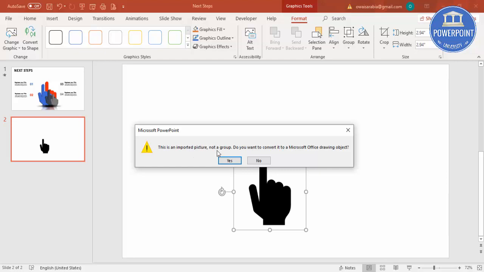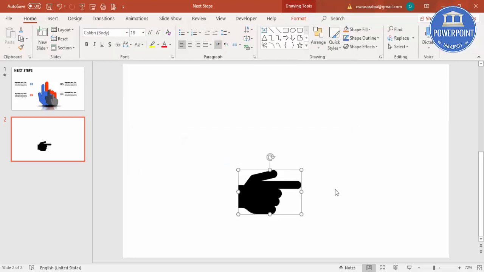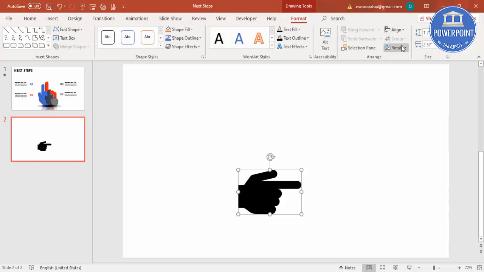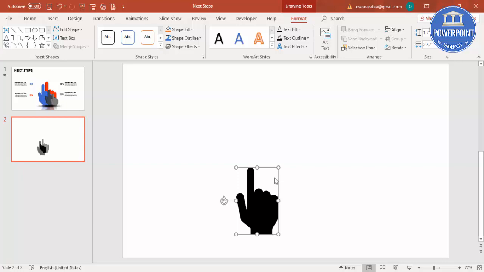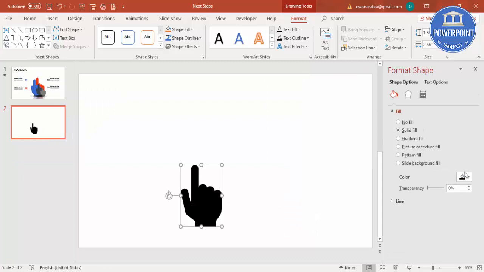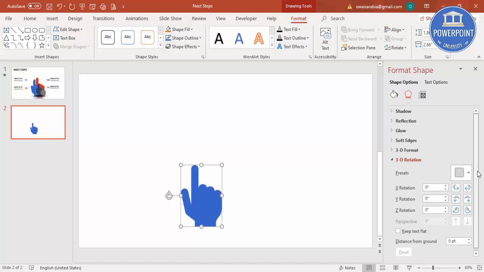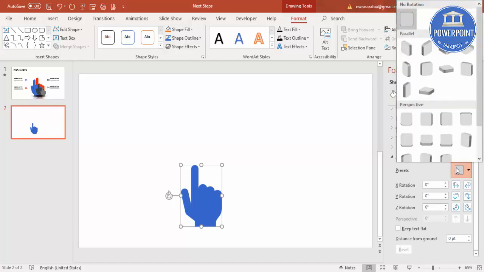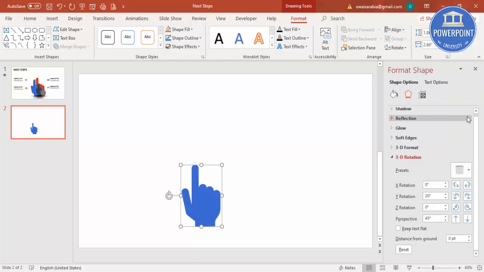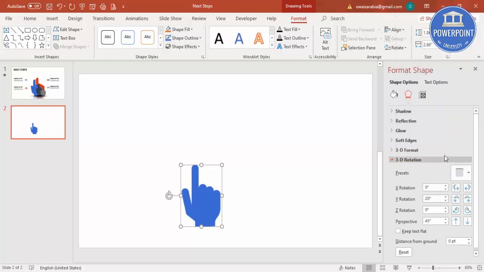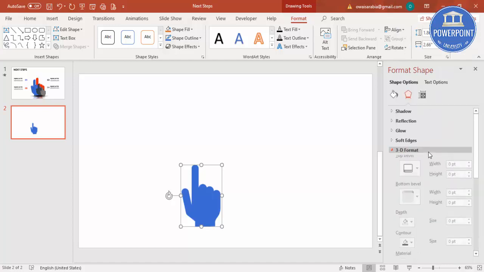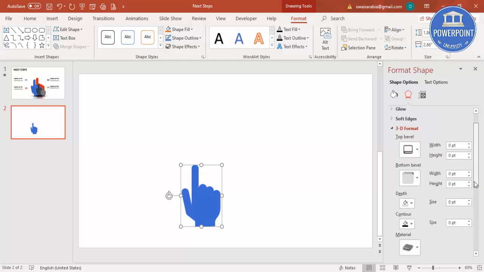It says this is an imported picture, not a group. Do you want to convert? I say yes, and then let me just go back and rotate it one more time. So this is now an object. Right mouse click, go to Format Shape, and I can change the color to some nice colors. And I'm going to give some 3D effect. For that, go to 3D Rotation and select this one, which is Perspective Below, and then you go to 3D Format and increase the depth.